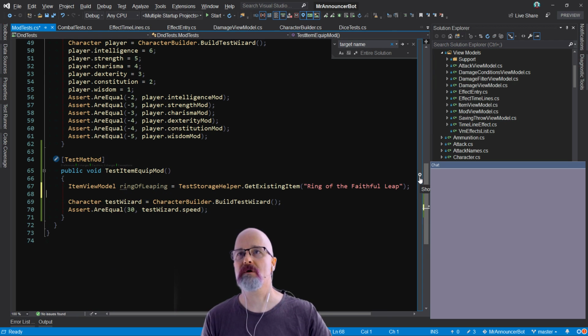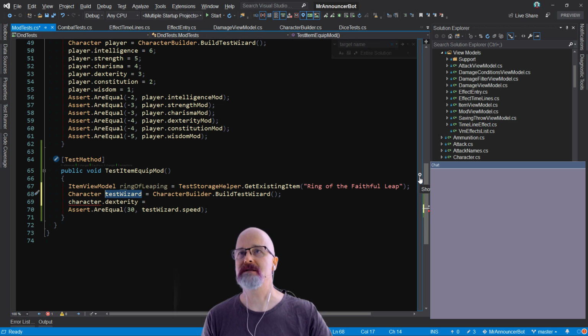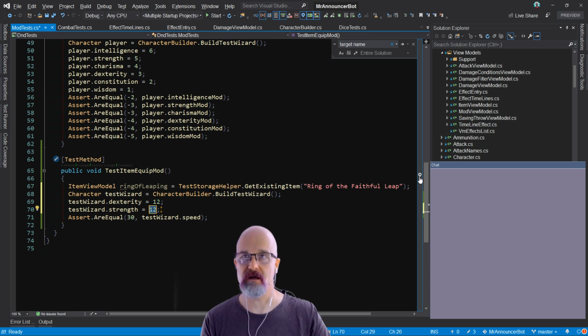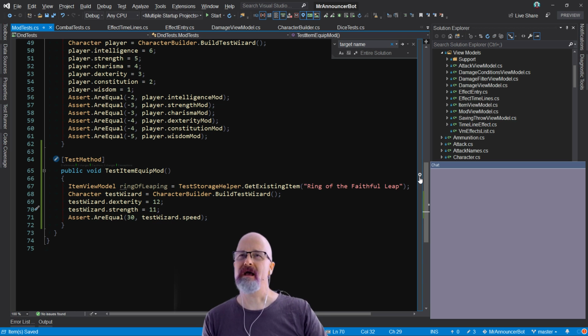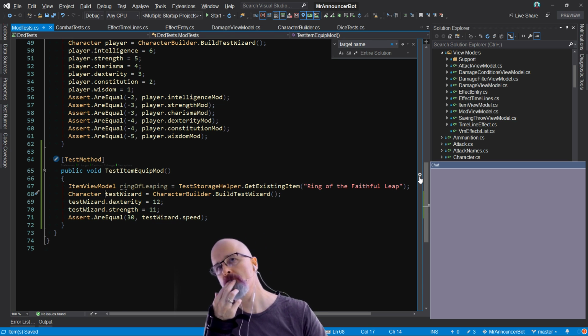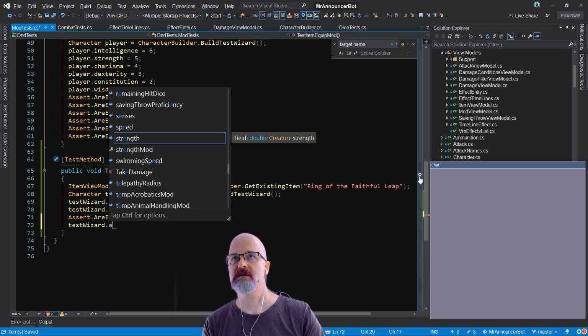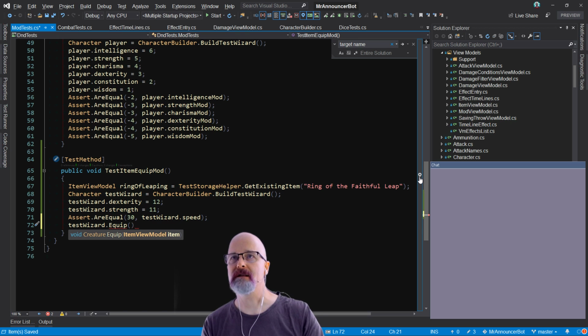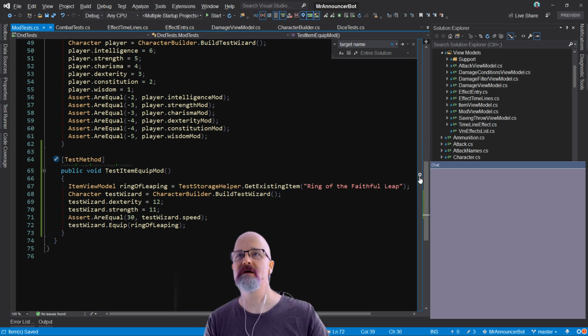So we'll come in here. We're going to say test wizard dot dexterity is equal to 12. Test wizard dot strength is equal to 11, and the ring's going to add +1 to both of those, and test wizard dot equip. Look at that. It looks like I've written some code. So we're going to test the speed, the dexterity.